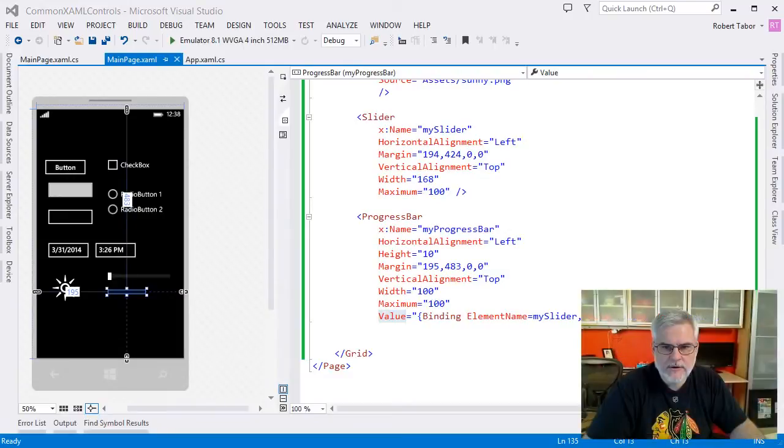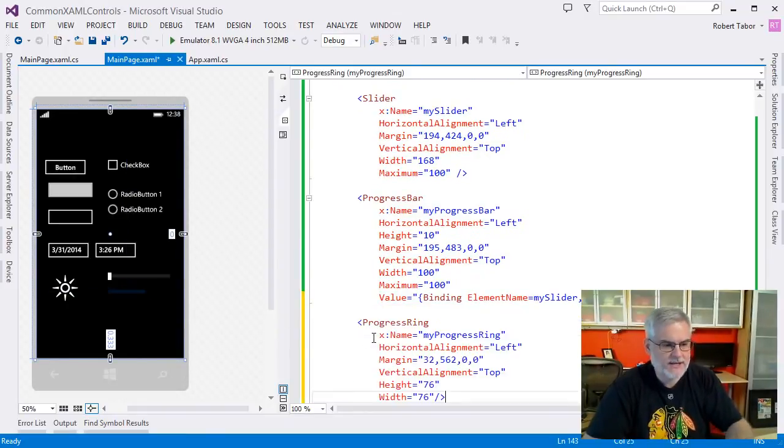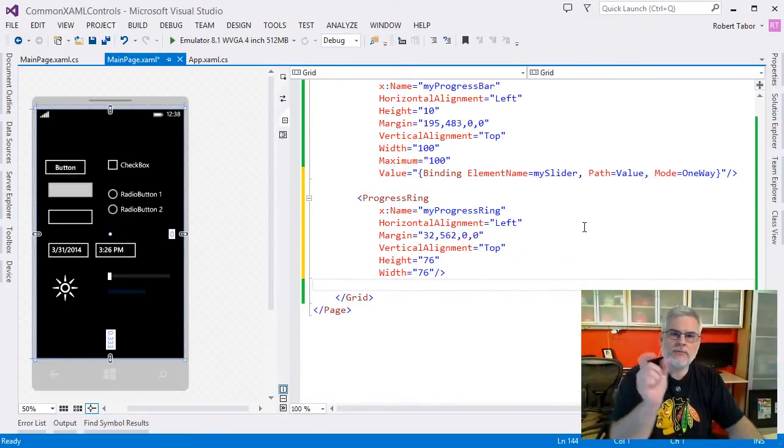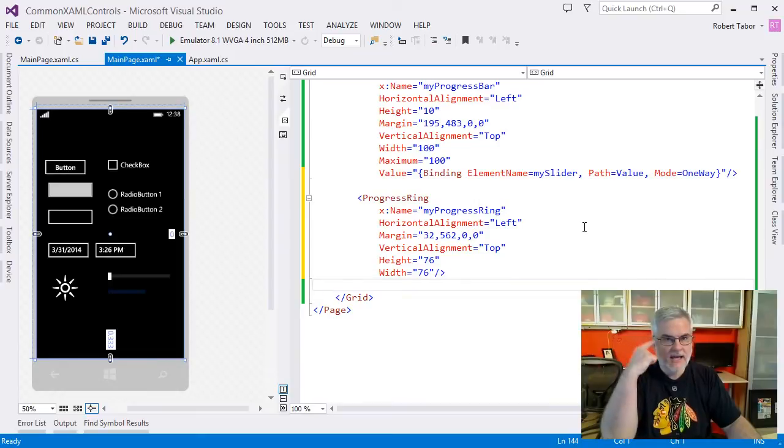Similar to the progress bar is the progress ring, which you typically use when there's an indeterminate amount of progress remaining. So with a progress bar, there's a suggestion that you're at 50% done, 70% done, 80% done, and it gives the user some idea of how much more time to expect.